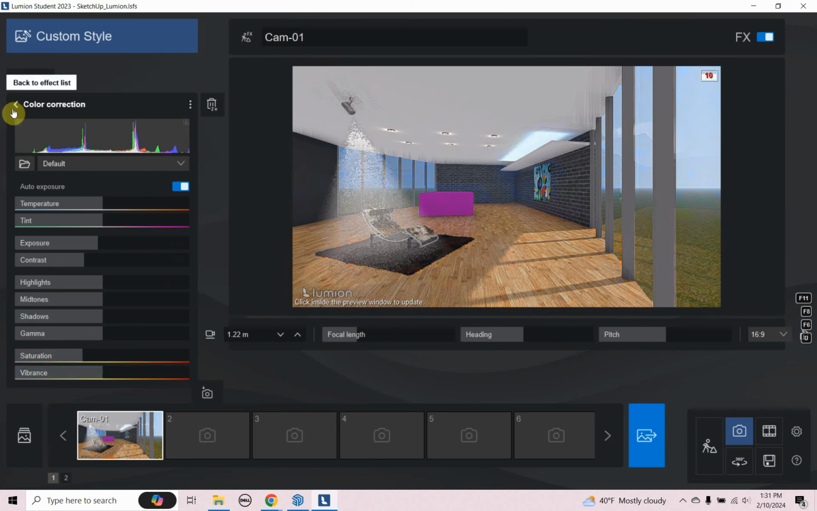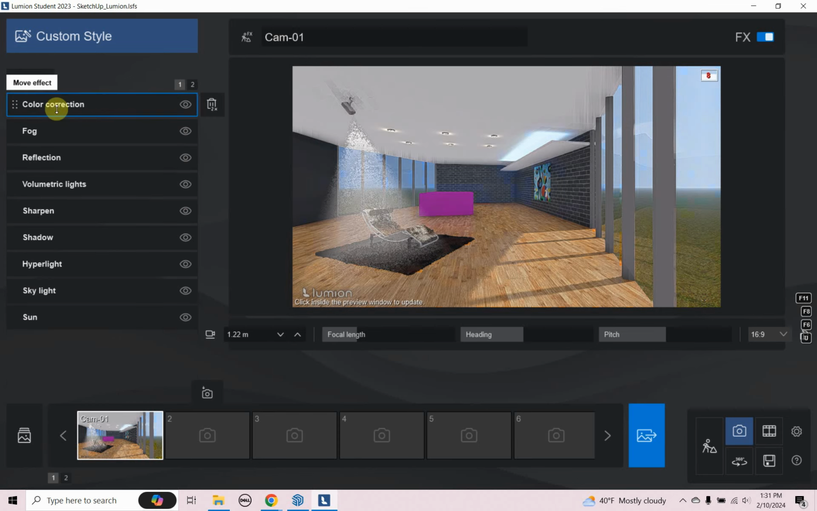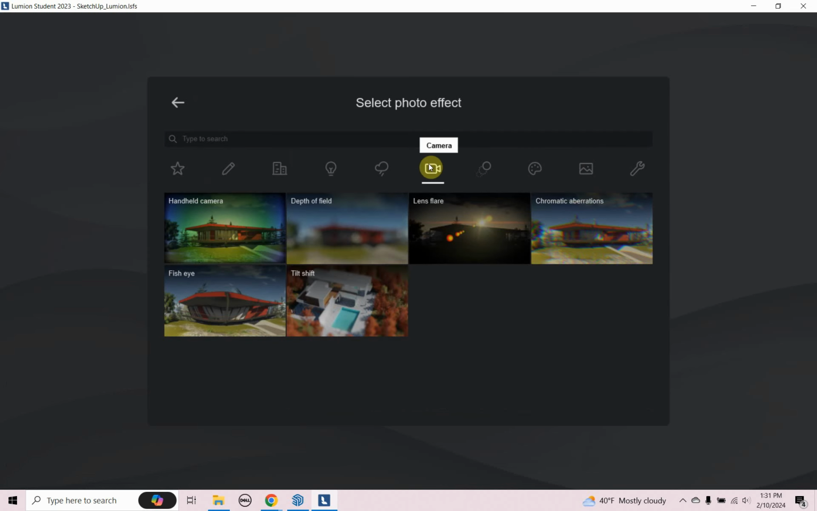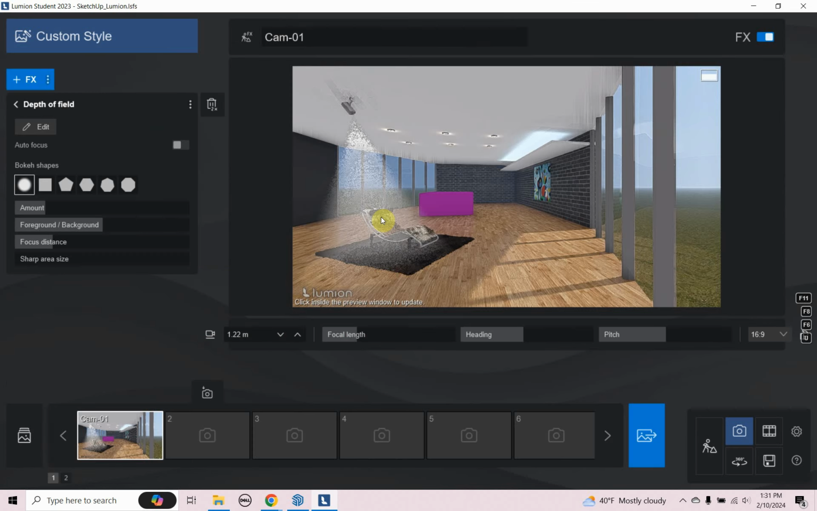Okay, last effect in the stack is going to be depth of field. And this one, it's really up to you. I mean, if you get this right, you can make a really interesting image. If you have a lot of foreground, midground, background in your rendering, you can focus on the middle, you could focus on the foreground, or you could focus on the background.